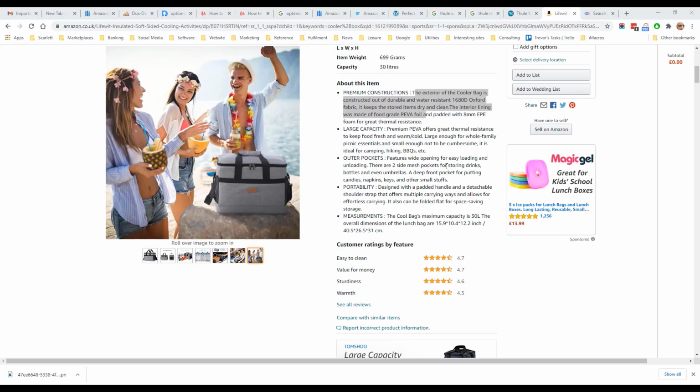Again, looking at the cooler box listing, under the About This Item section, which is the bullet points, they've used all 5 of the bullet points, which is good. They've capitalized the unique selling point at the beginning to bring emphasis to it, and then they've elaborated it in this description afterwards. So here they've used up the space which was available to them, giving the customer information, and they've also used important keywords like cooler bag, water resistant, and large capacity.